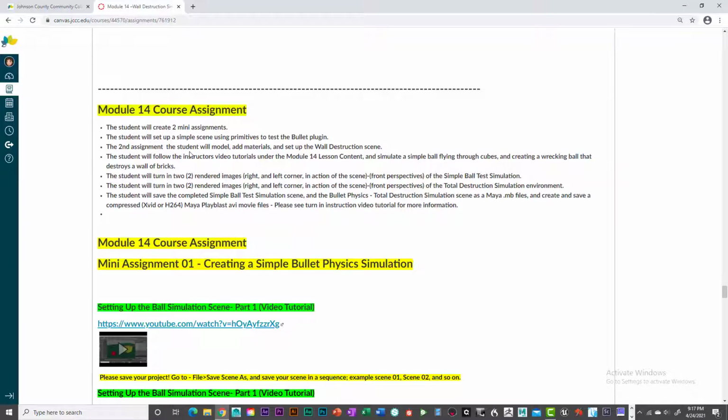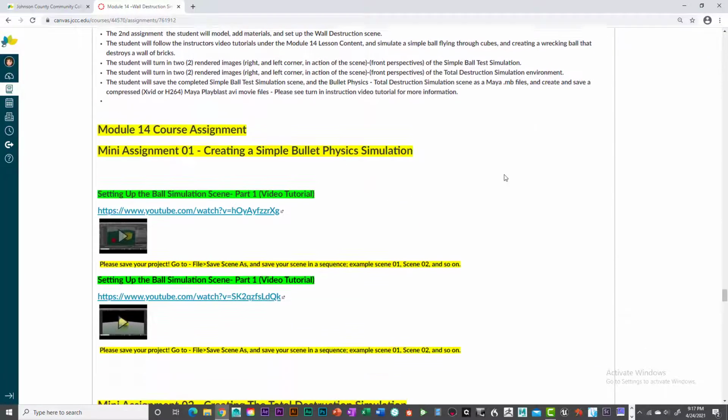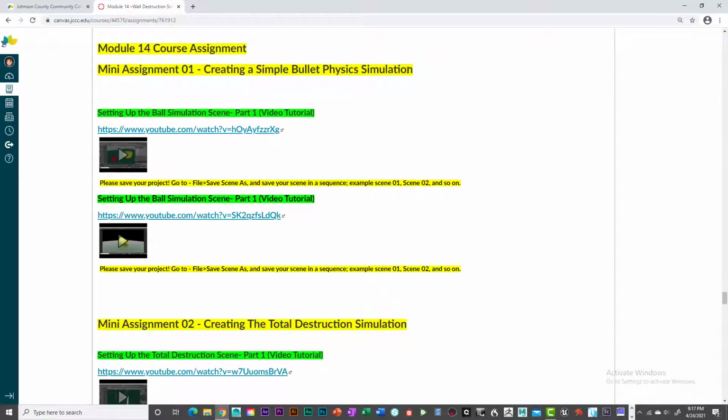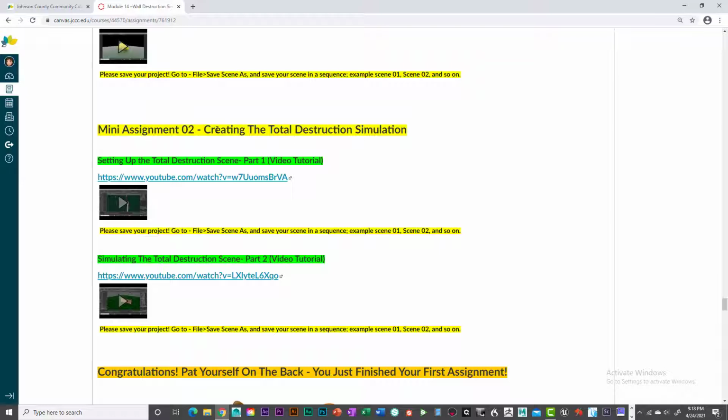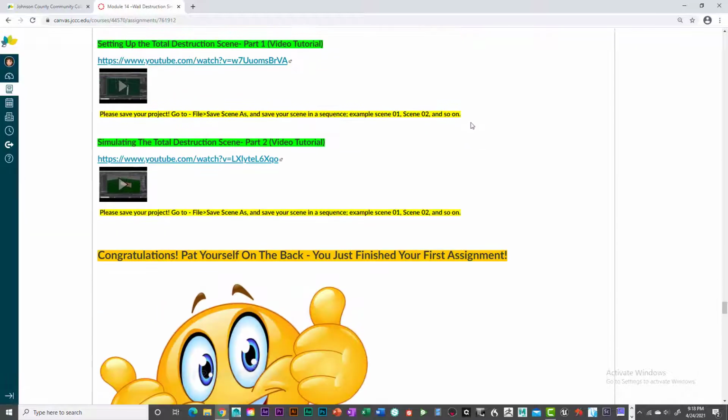In the assignment, as we talked about earlier, you're going to create 2 mini assignments. You're going to turn in 2 rendered images for the simple ball test simulation and 2 rendered images for the total destruction simulation environment. For the first one, I take you through the simple bullet physics simulation, so please watch those 2. You're going to get 10 points. Basically, in the grading rubric, this one is going to be worth 10 points and this one is going to be worth 30, the wall simulation, destroying a wall with a wrecking ball.